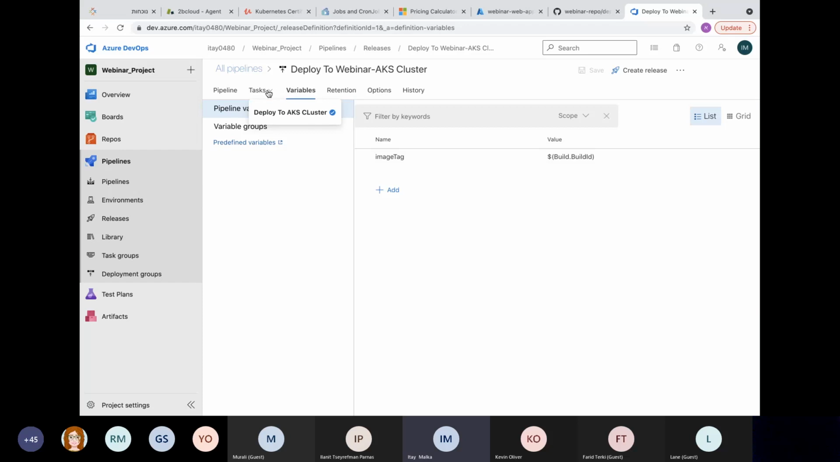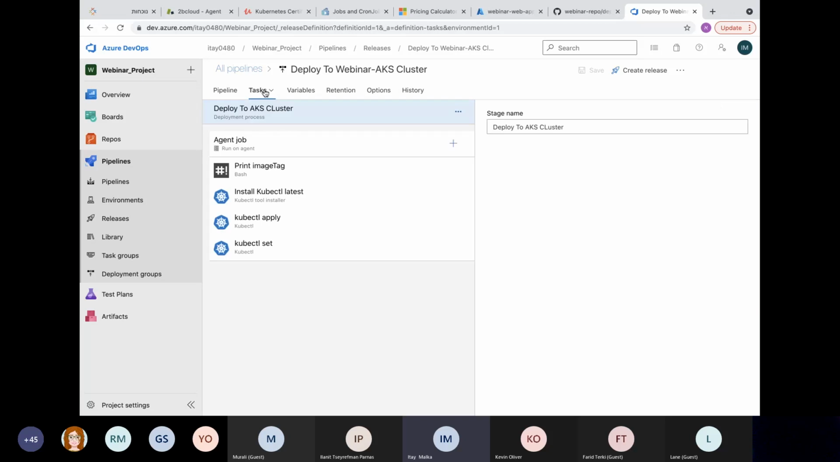And why am I using it in the CD pipeline? This is a good question. I'm using it because I need to know what the version of my app is. Because if you remember, I tagged my Docker image with the build ID.